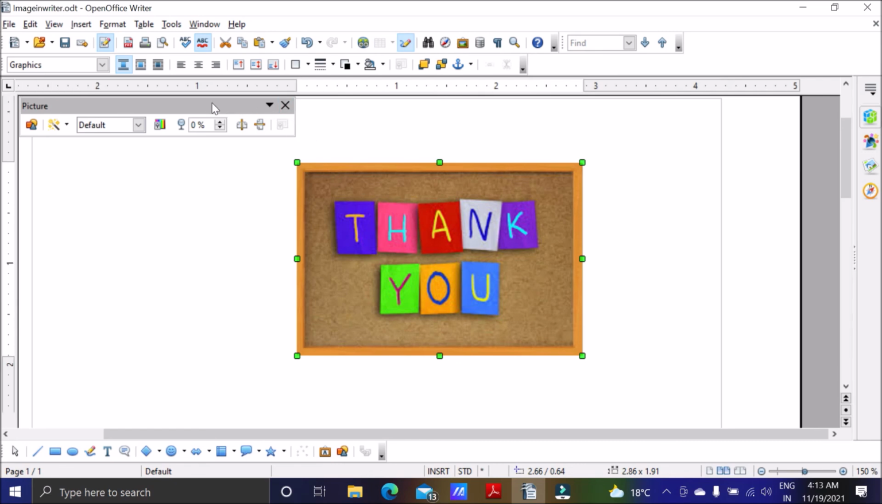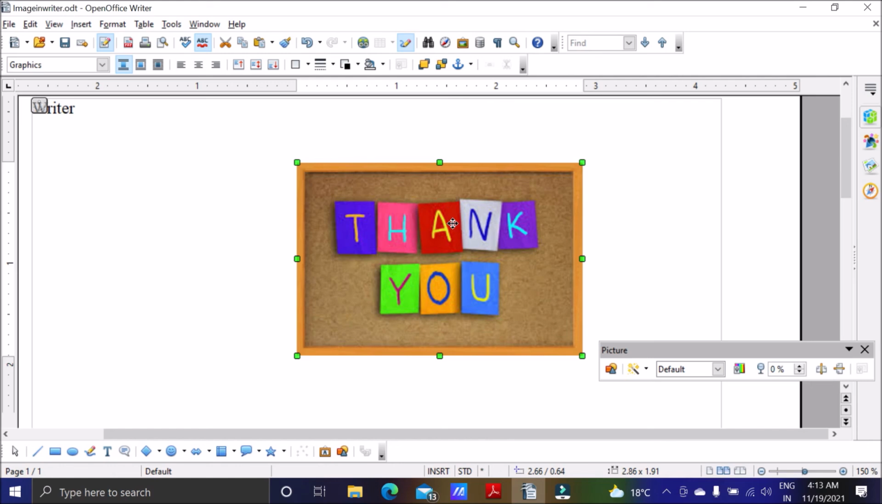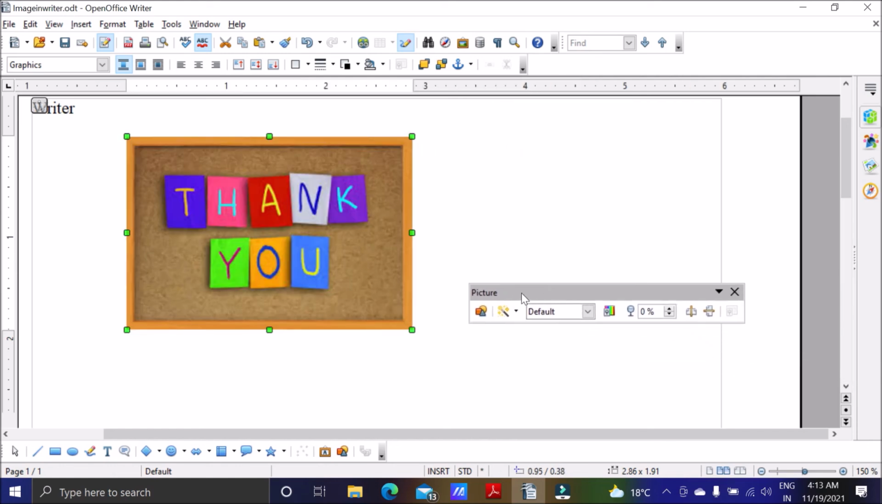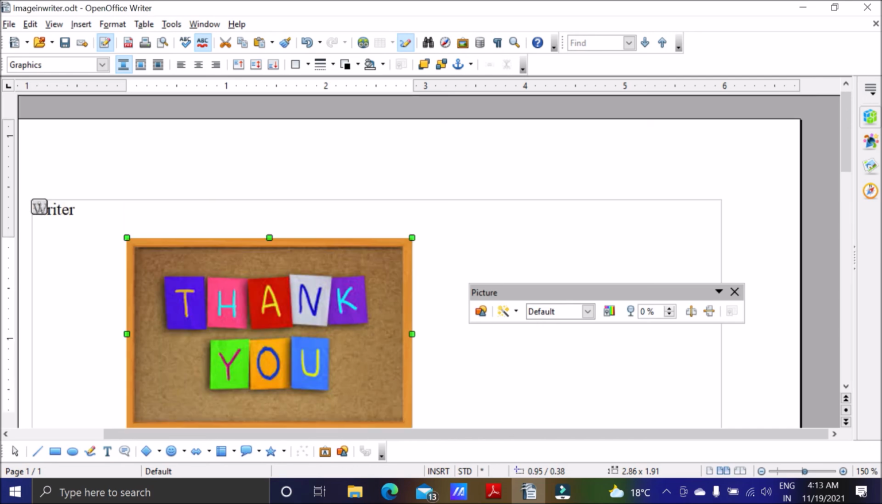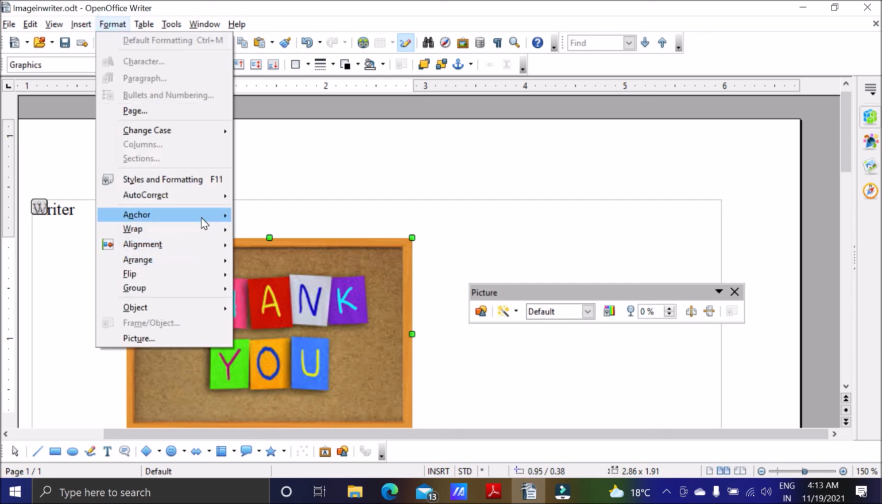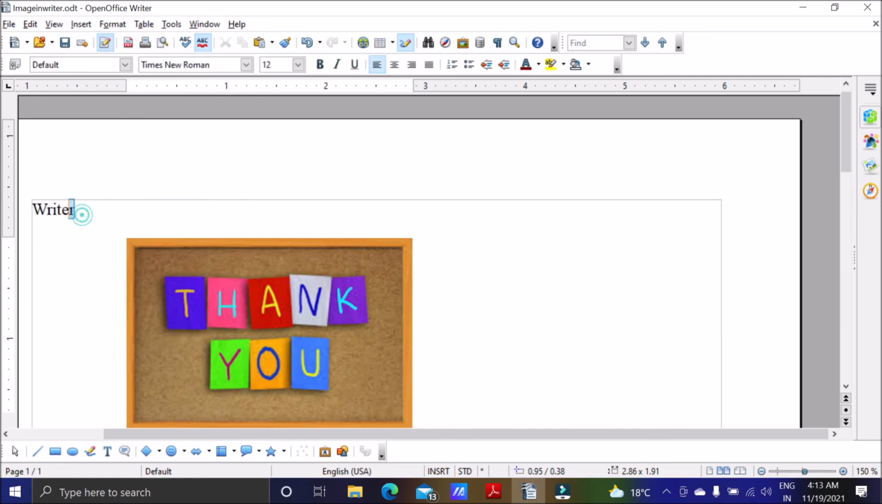Okay, so this is our image and this is our anchor. You can see right now the anchor is the page. So the image will be changed according to the page. So format, and you can see here anchor. Now you can anchor with whatever you want. Suppose anchor to page, anchor to paragraph, anchor to character, anchor as character. Right now actually this text was the anchor, this paragraph was the anchor.